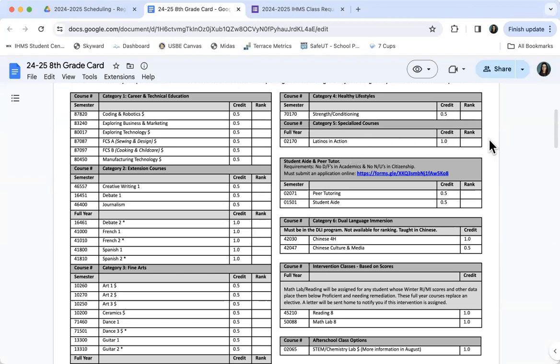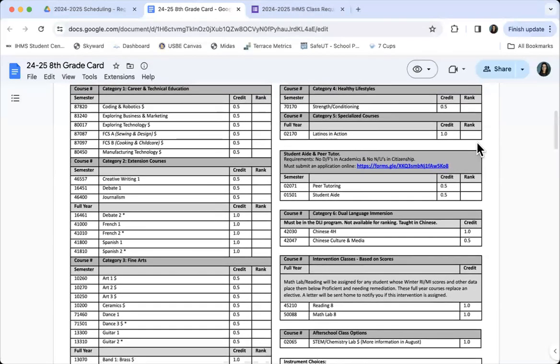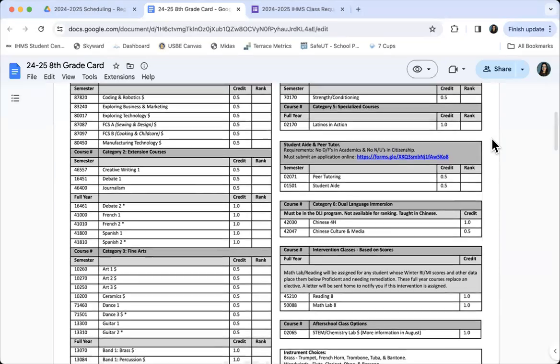The next one that is brand new to our school will be Latinos in Action. So this will be a full year class. It's very service-based, very community building based, and you don't have to identify with any certain community in order to sign up for that class. Any student is welcome to rank that.